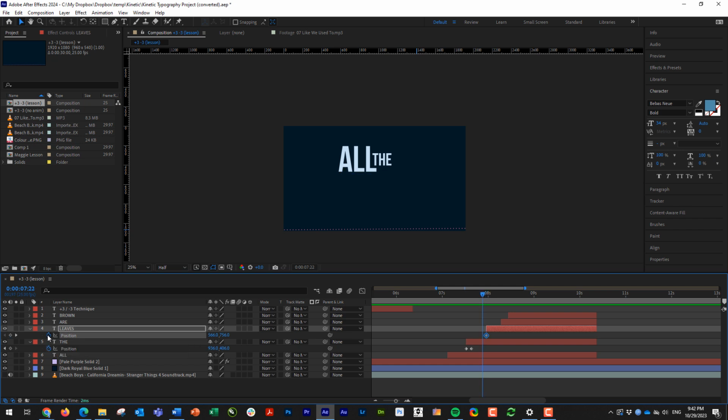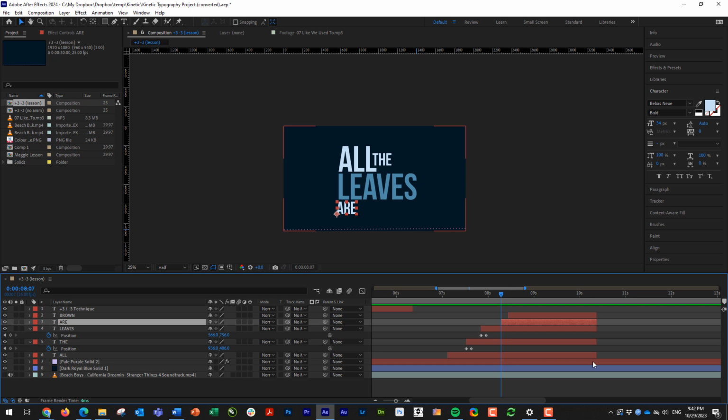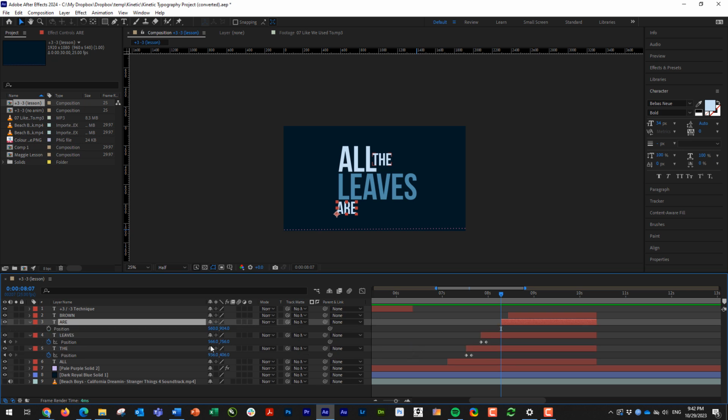Then 1, 2, 3, Alt, open square bracket. And leaves can come in from the left maybe again. Okay, I'll push that over. That comes in. We'll go to R. And you can see it does get a little repetitive after a while, but it also means you're going to be able to go through it quite quickly.